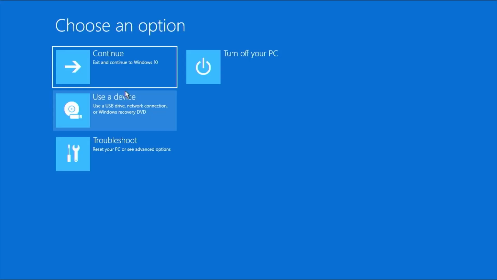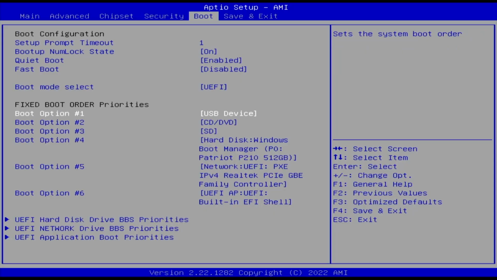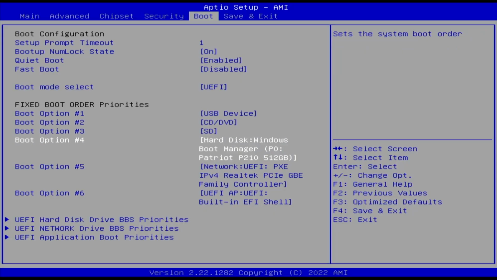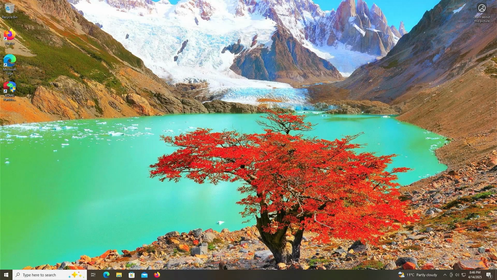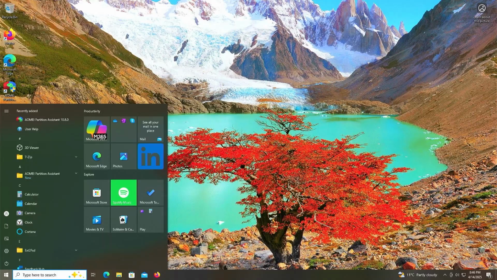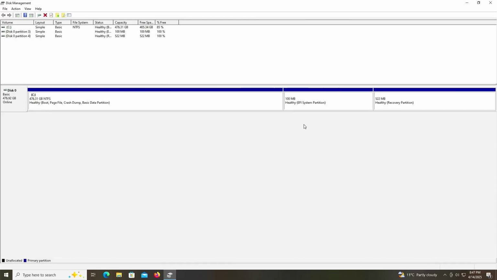And now I'm going to turn off my computer, remove my USB drive, and go back into the BIOS. All right, we see in the boot order that there's an entry for the Windows Boot Manager, so that's good. And now I'm going to boot into Windows. Log in. And I'm going to go into disk management. And we see the EFI system partition.